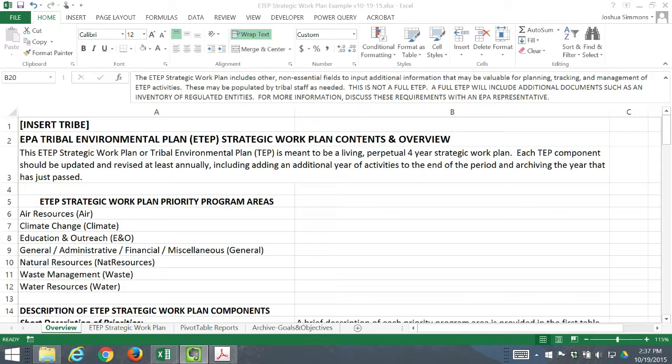So here in front of you, you see an ETEP strategic work plan developed in Excel format. An Excel format is Prosper Sustainably's preferred template or format for developing an ETEP strategic work plan, or TEP, because of its functionality. You'll see 4 tabs down at the bottom of the spreadsheet. I'm going to go over each.